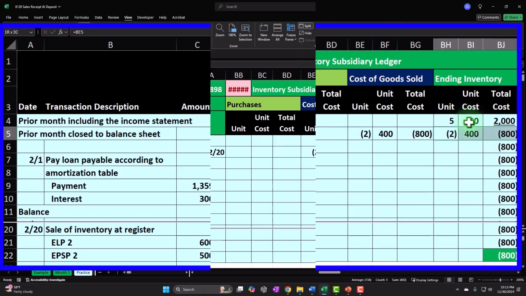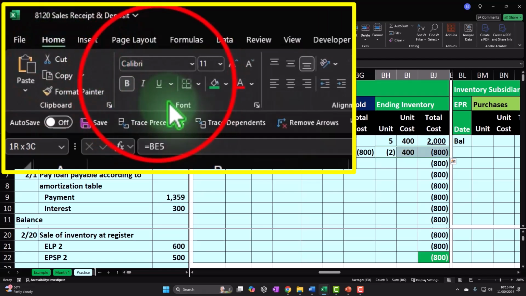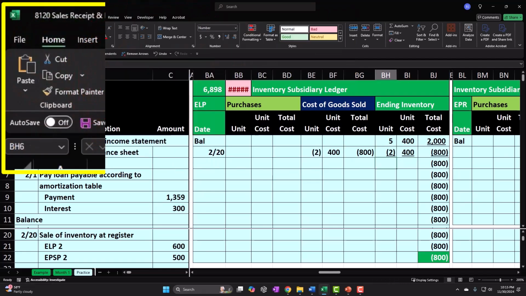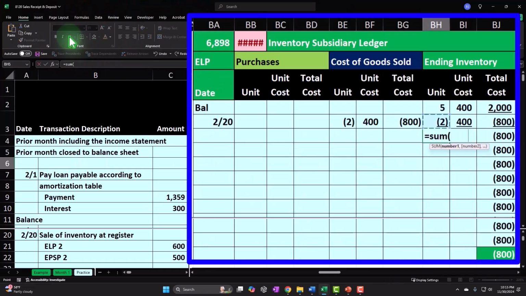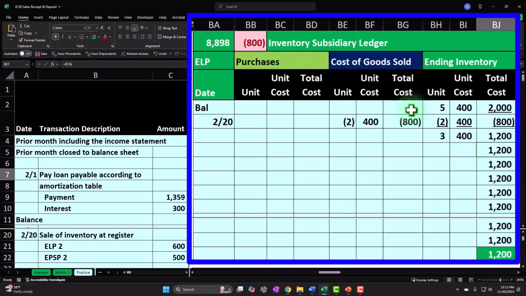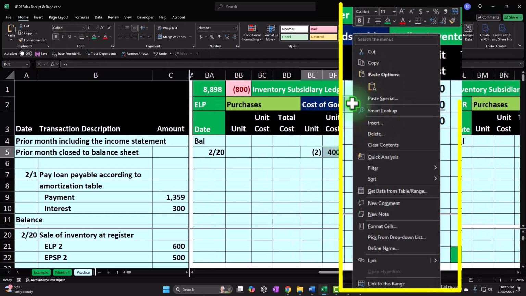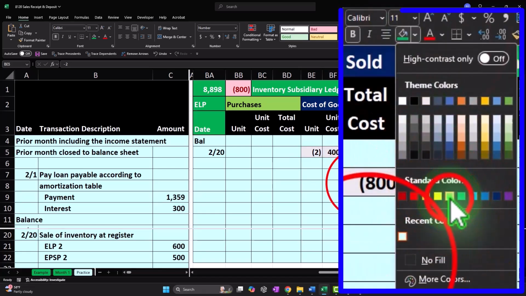I'm going to put an underline here: home tab, font group, underline. And then the total, how many units do I have left? 5 minus 2 gives us 3 at 400. So we have left 3 times 400. I'm going to make this bit green because I need to pull that 400 into my journal entry. I'm going to make it light green.